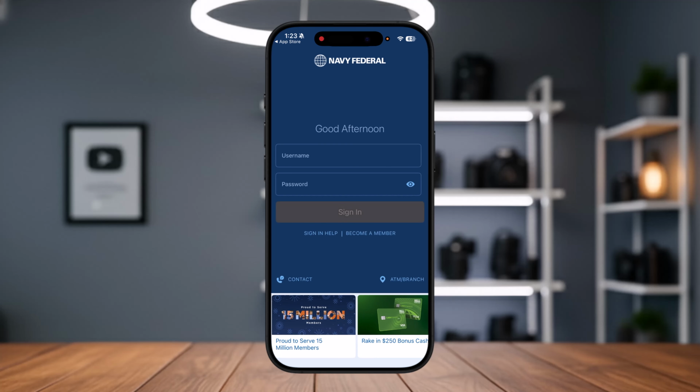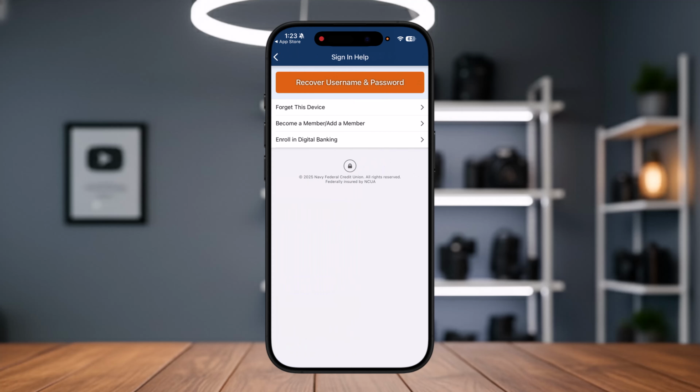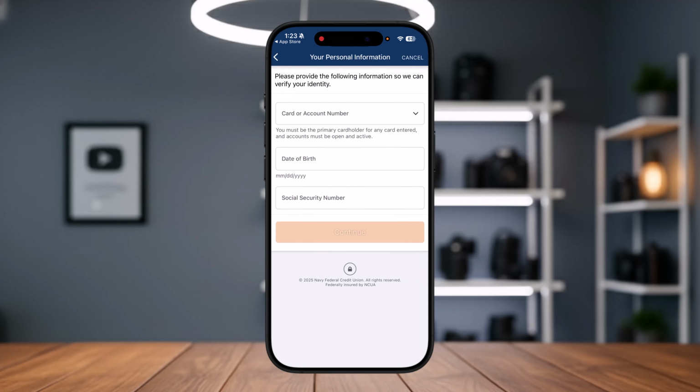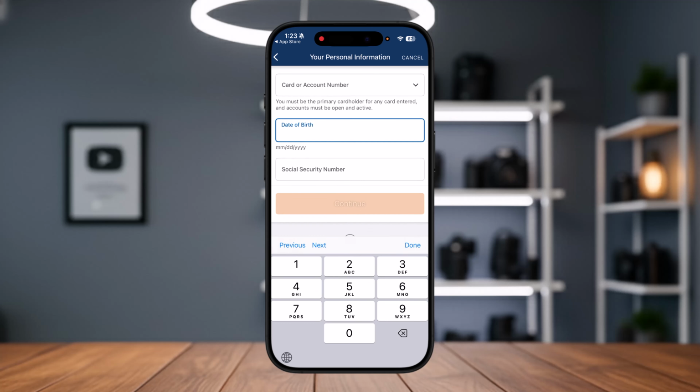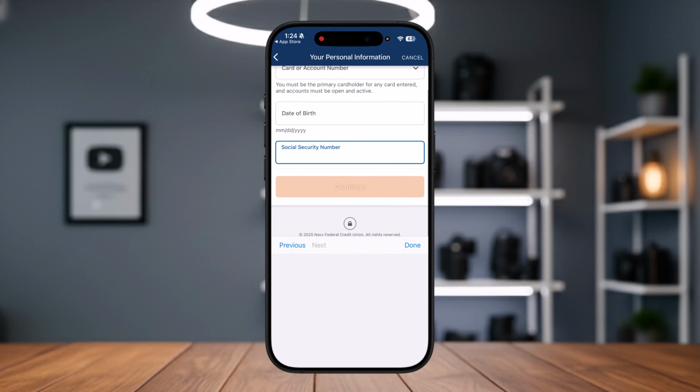Now, in order for you to go ahead and recover your password, just tap on this sign in help right over here. And all you need to do is just tap on the first button which says recover username and password. Once you do that, all you need to do is go ahead and enter your card number or your account number right over here.